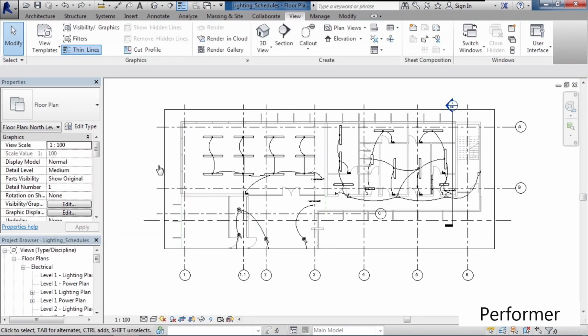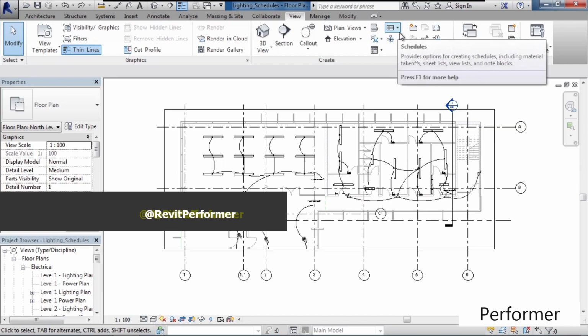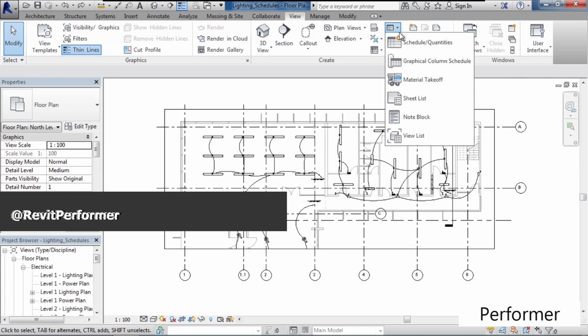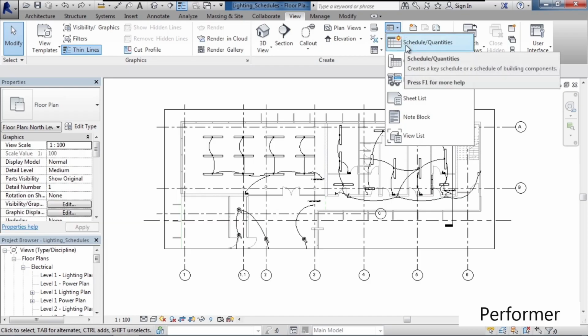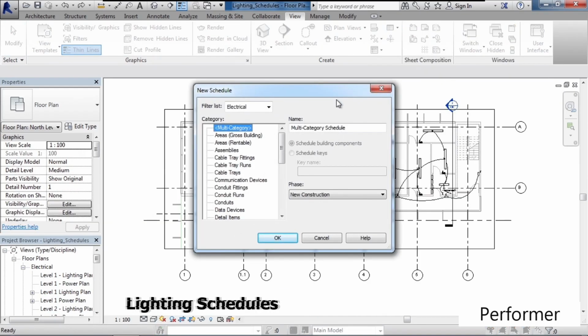In this lesson, we'll cover lighting schedules. So after you've created a lighting layout with your circuits, lighting fixtures, and lighting equipment, we can actually create a schedule to capture all of this information. To create the lighting schedule, let's go to the View tab on your ribbon. All the way to the right in the Create panel, click the Schedule drop-down button. From the Schedule drop-down button, choose Schedule and Quantities. This will open up a new schedule window.